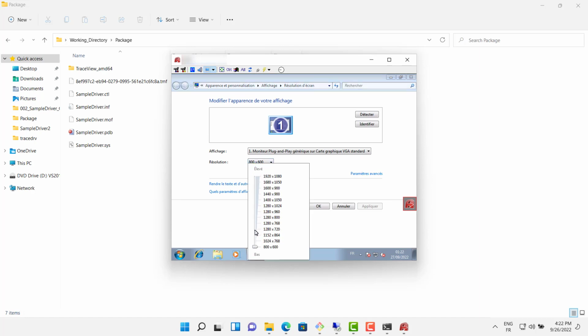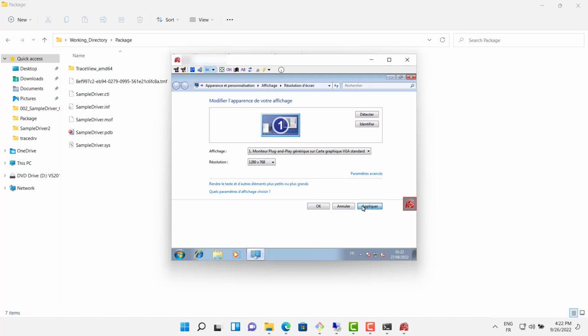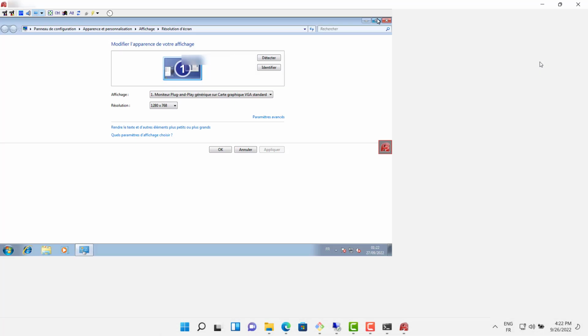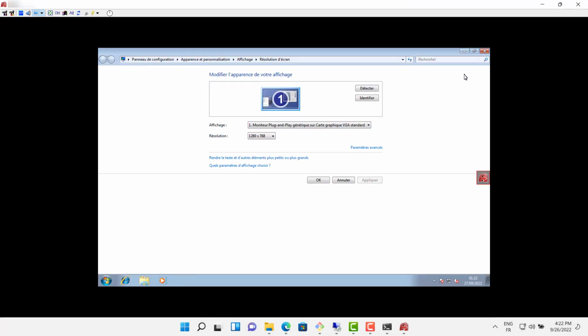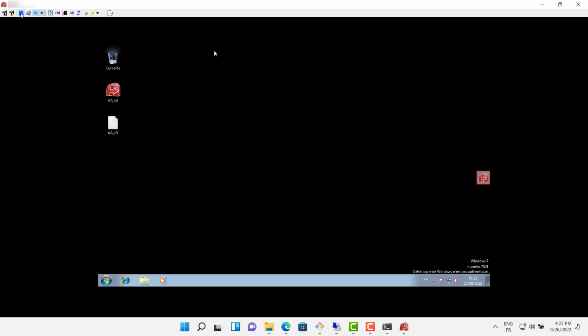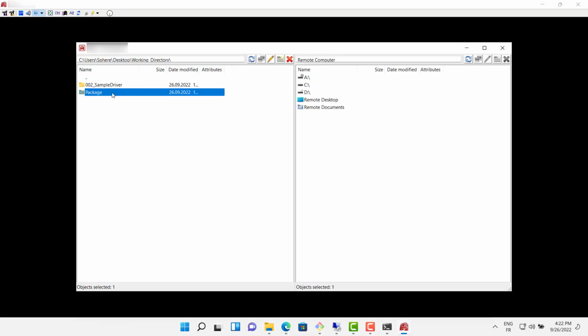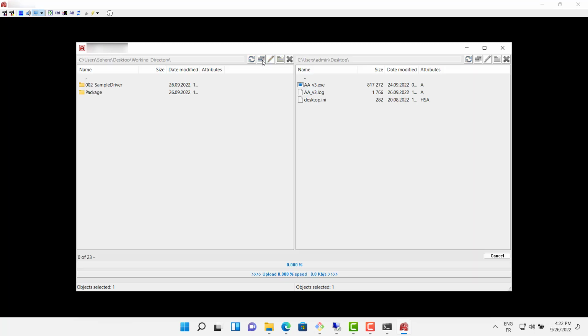I will change the screen resolution just to make it a bit larger. Now, I will transfer the package folder from my computer to the Windows 7 VM. The operation is simple, just select the folder and click the transfer button.